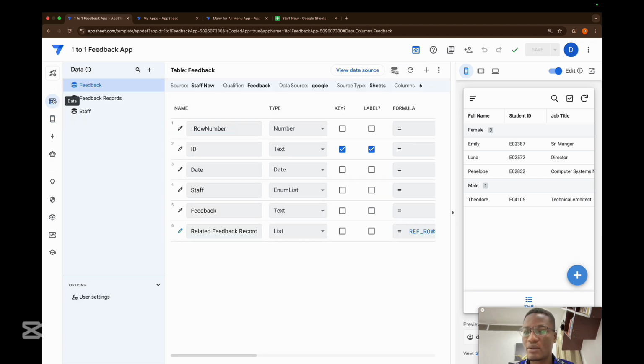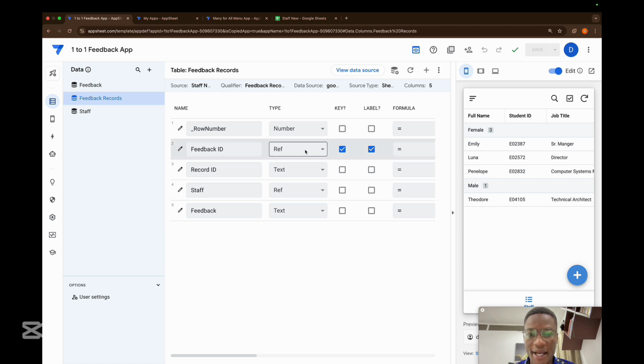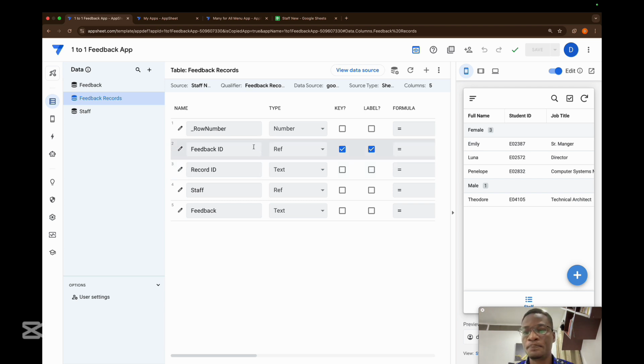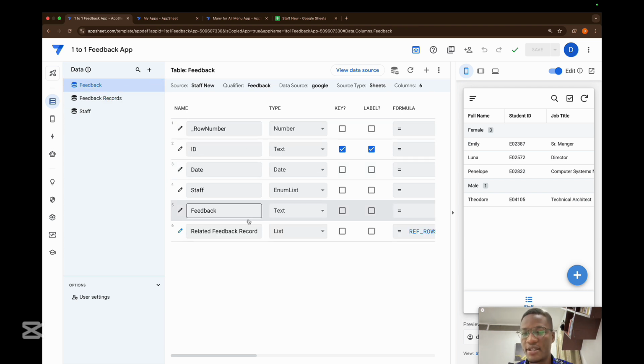Okay, so first let's understand what we have as our table. So we have staff, we have feedback, and we have feedback records. Basically, feedback is where we provide each individual's feedback, and the records is where it's broken down into new rows. Okay, so over here we have our staff as an Enumlist. We have feedback as a column. In feedback records, we have a feedback ID, which is a ref, and then we have record ID. So basically, it's broken down into records. Okay, now the trick here is, in order to be able to provide feedback for each individual, right, we must have placeholder columns that will be available for each individual that is selected.